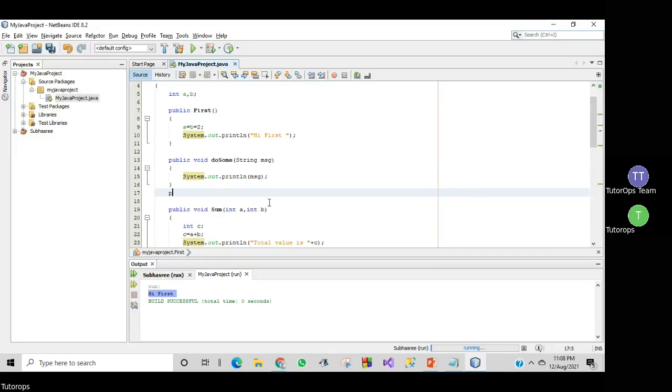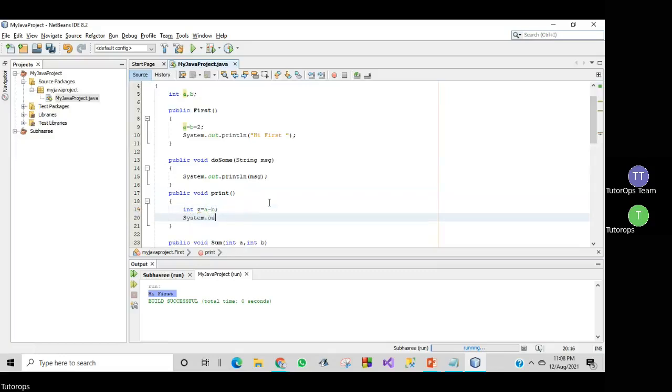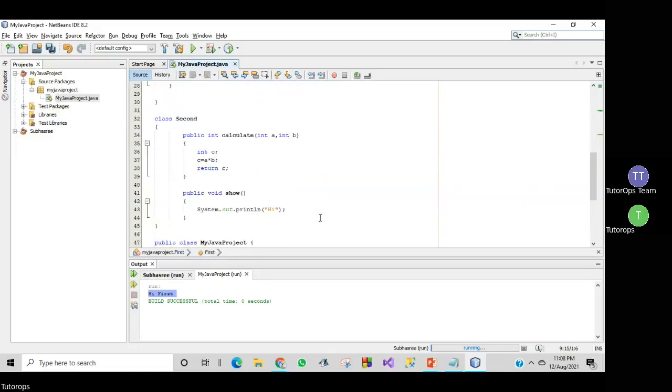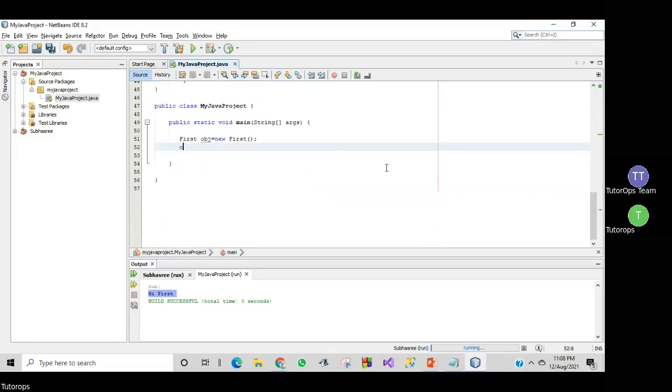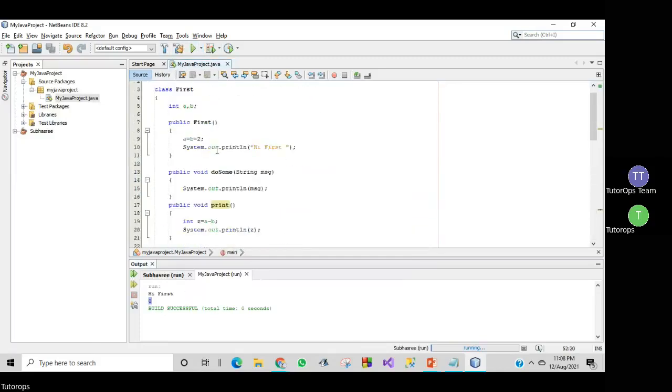Public void print: int z equal to a minus b, and print z. So if you create an object and call obj dot print, and run this program, it will print 0. Why does it print 0? Because both initialized values are 2.